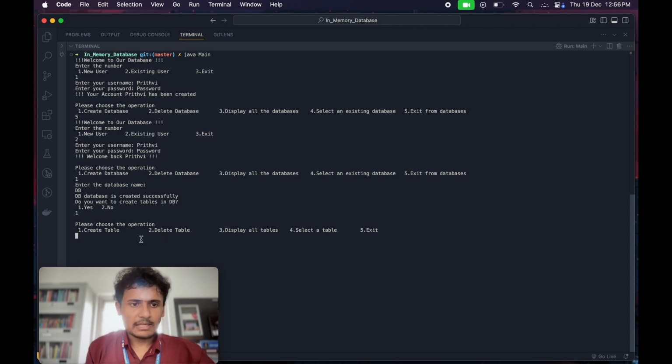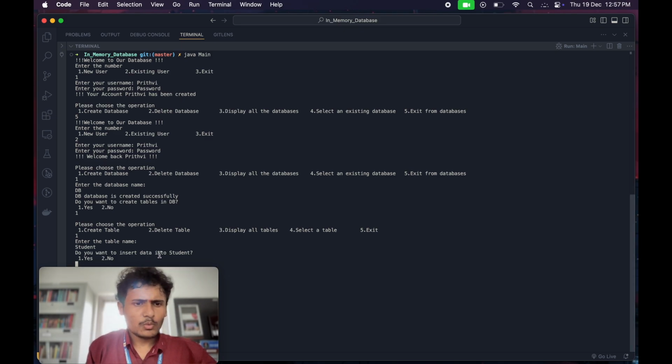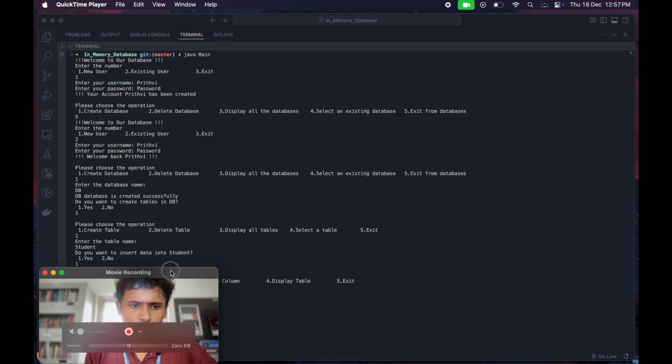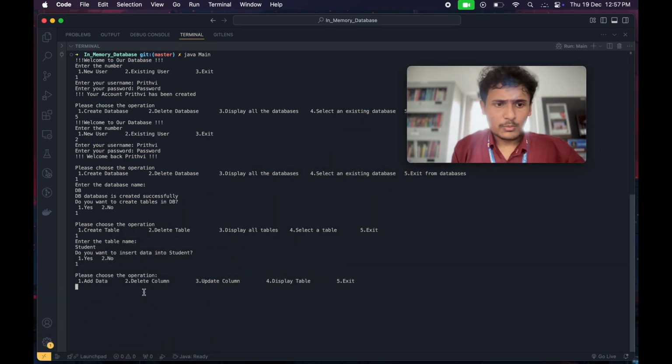Now I want to create a table first, and it asks for the table name, and it also asks whether to insert the data. Yes, I want to insert the data, so I will select option 1, and here we can add data or delete data. Now I want to add data, and it is asking for the number of columns.